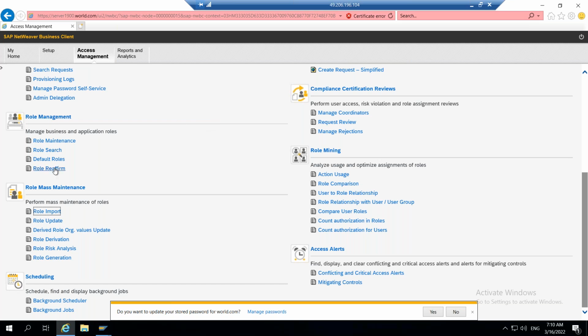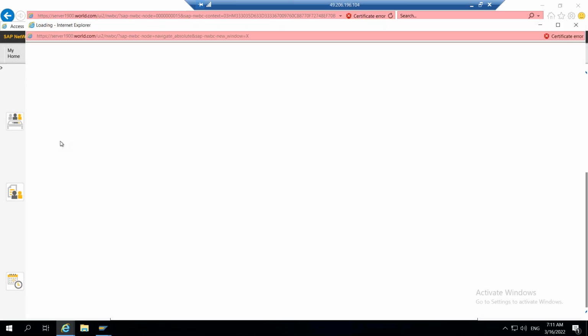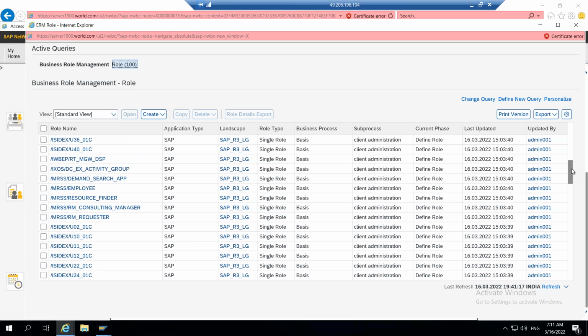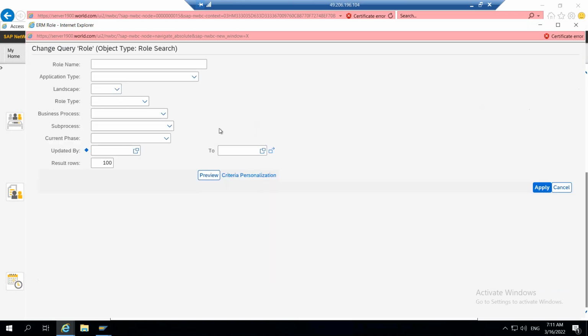Next one. After that, the above options are available. Role management. Coming to this role management, if you import the roles from ECC to the GRC system, all imported roles are available in this role maintenance option. Okay, click on role maintenance. All the roles are imported from ECC to GRC. So those all roles are imported to our GRC system.